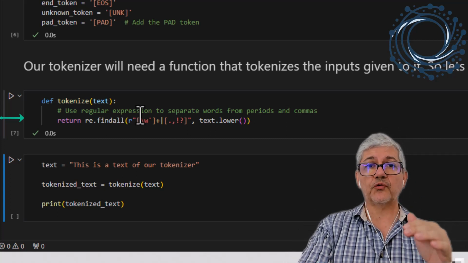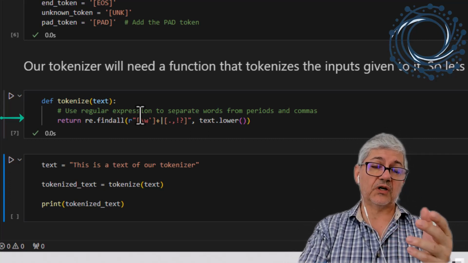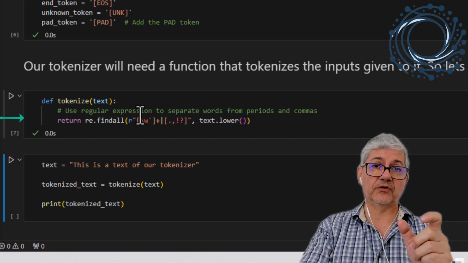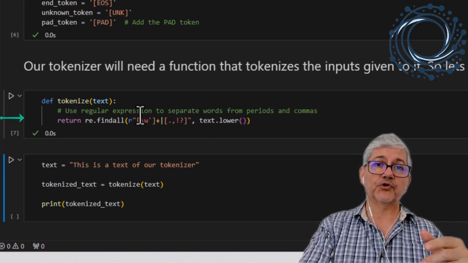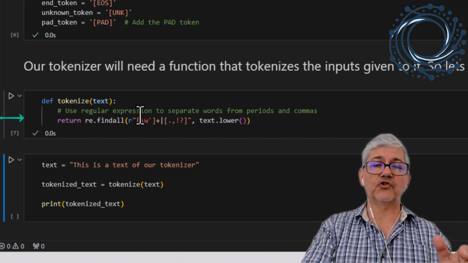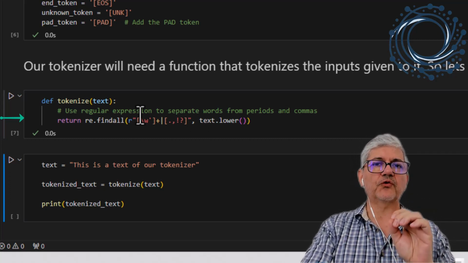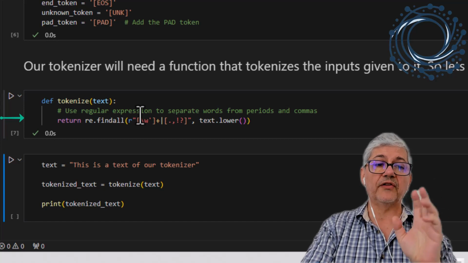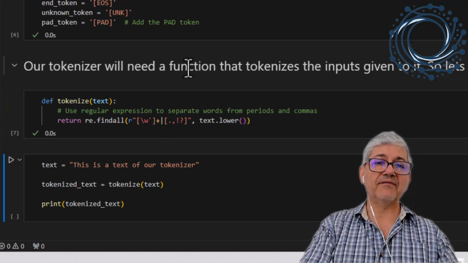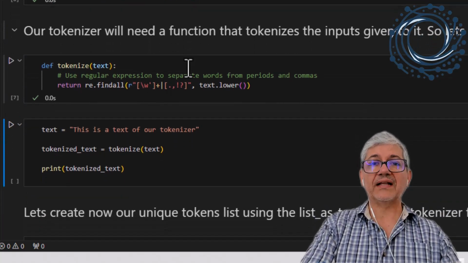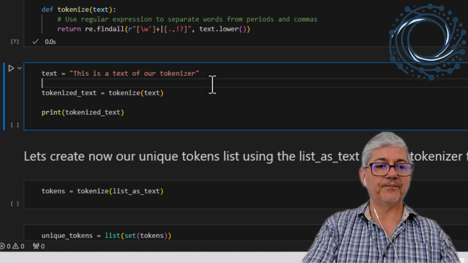In production-grade tokenizers, words are many times split into subwords. Also, production-grade tokenizers use symbols and use numbers. Whenever you're going to build your production-grade tokenizer, make sure that you include all that. Now that we have the tokenize function, we can test it, and we're going to pass a text.